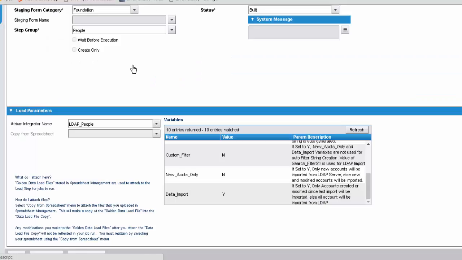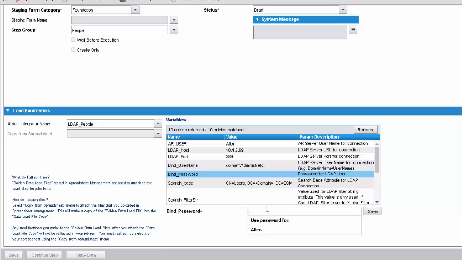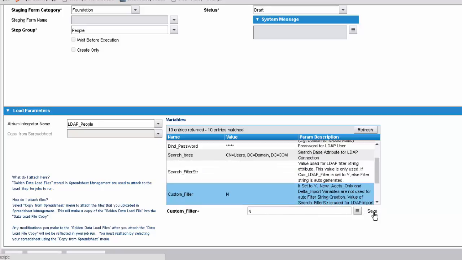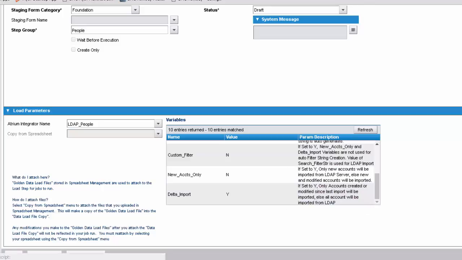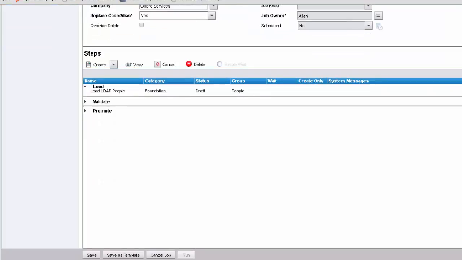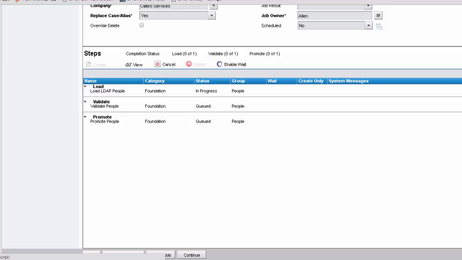Let's modify the load step and put in the details of the Active Directory server, the IP, the credentials for the Active Directory, the password, the name of the domain, domain.com, and the other details around this. Let's go back to the job, change the status to build, save it and execute it. The job executes and goes into in progress. Once the load step is complete, the validate and promote steps are completed as well.